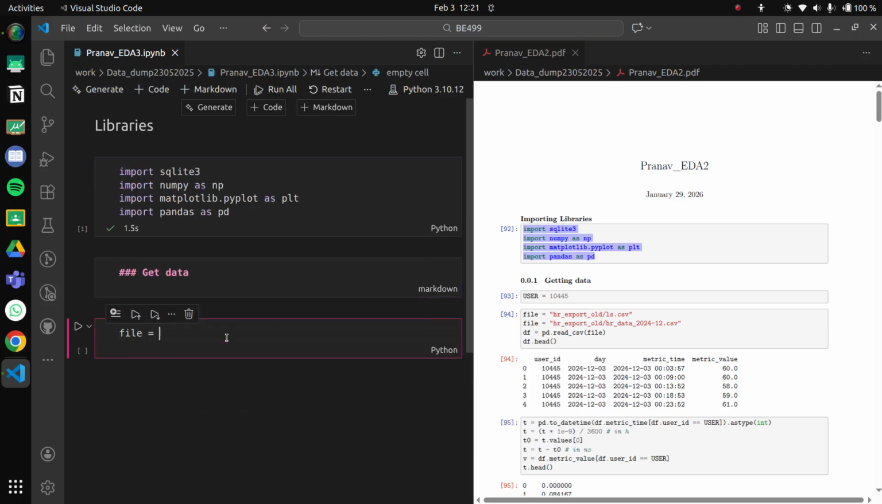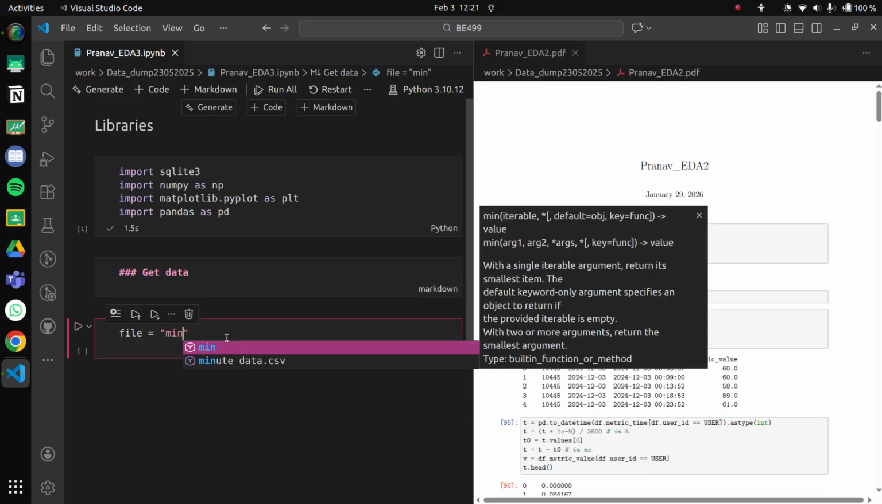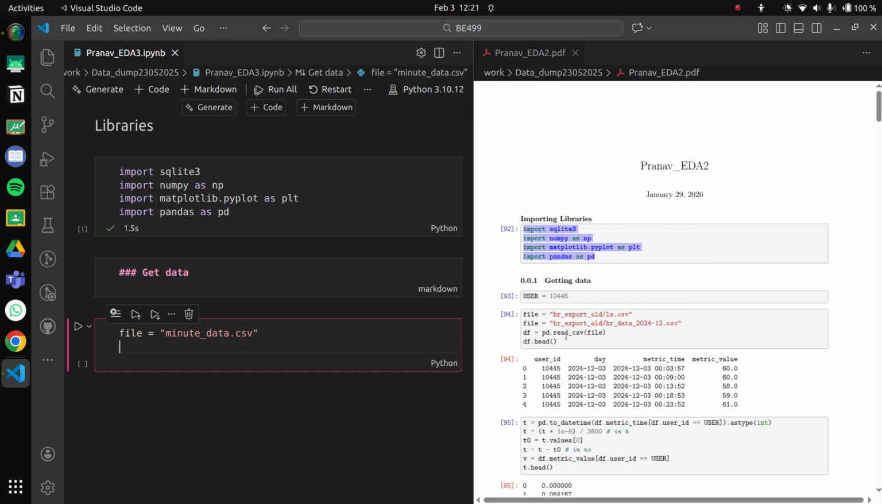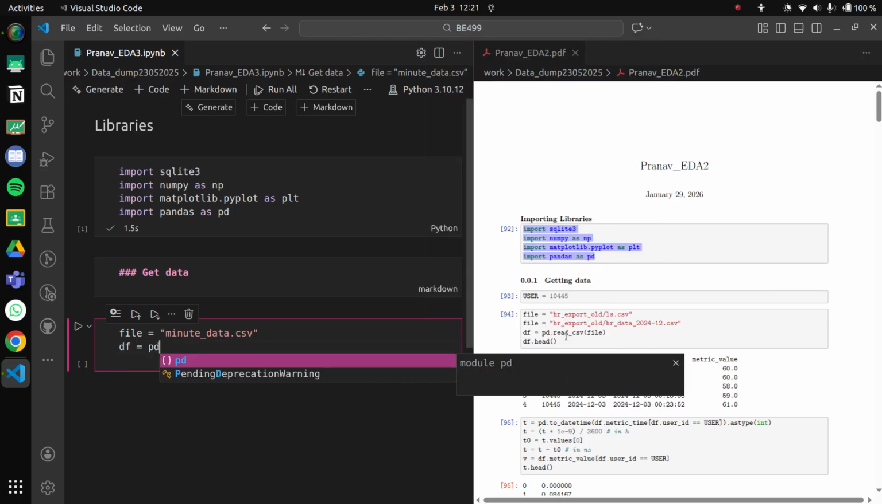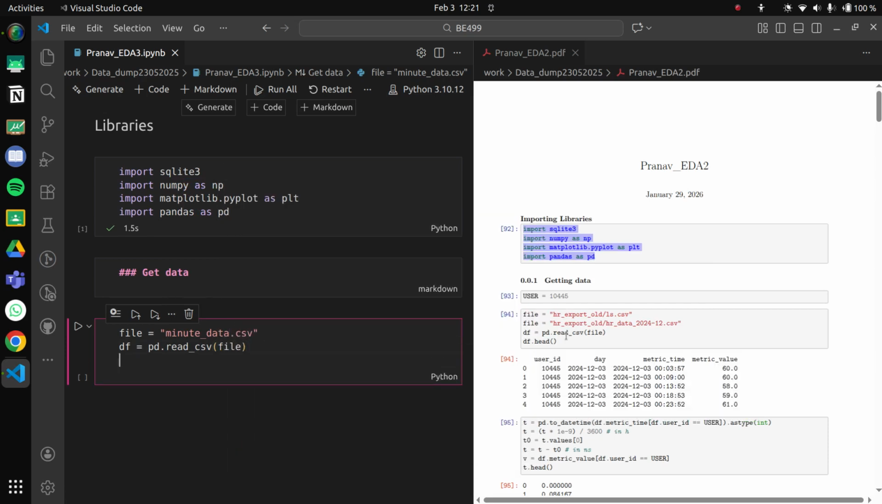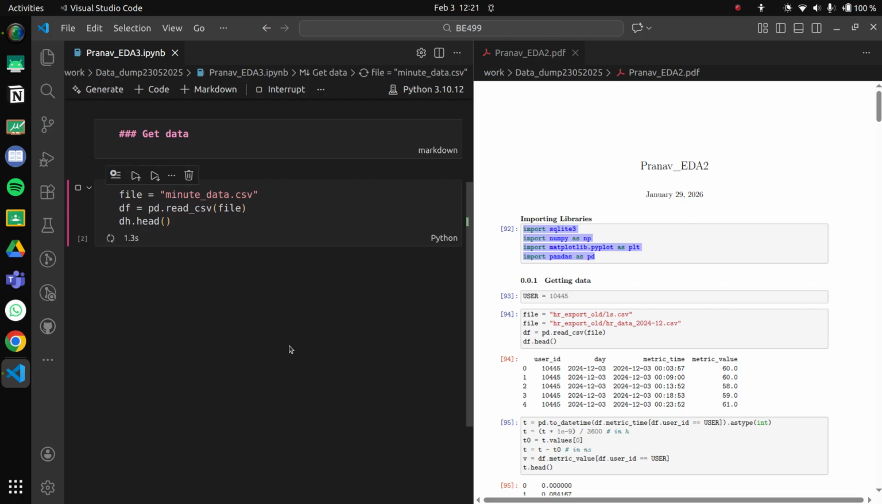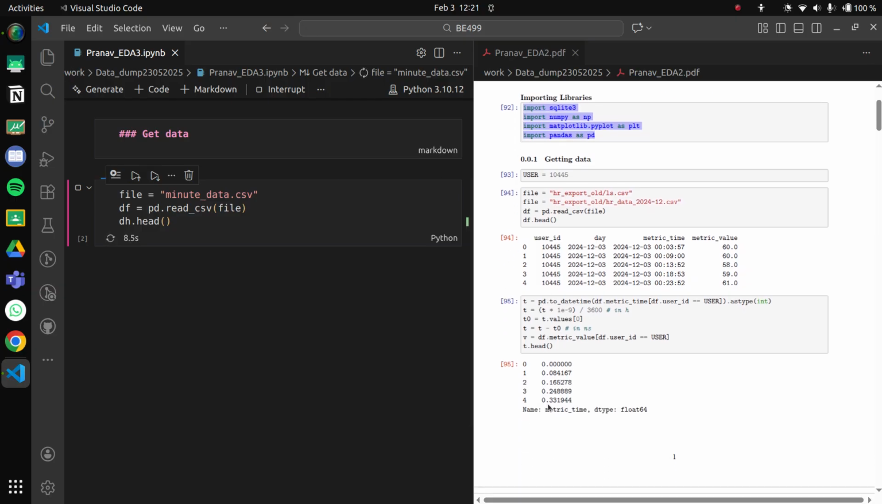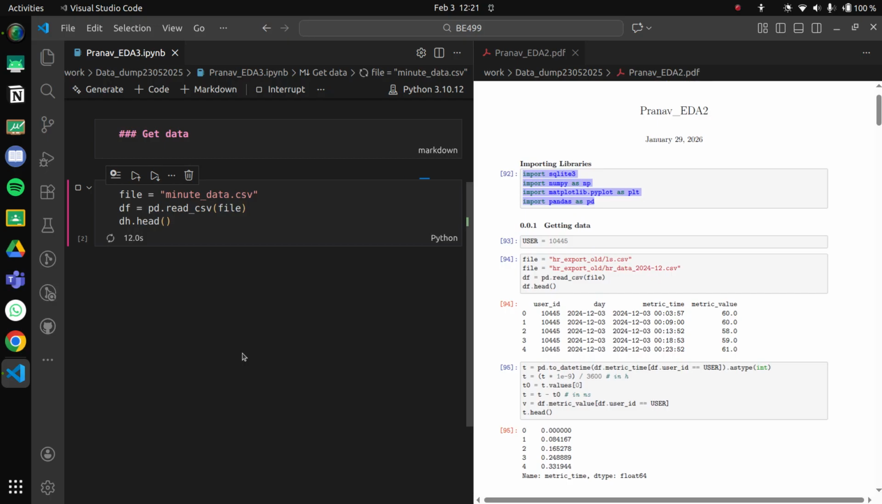So the file is now not this thing. It's just minute data.csv, and then we want to do just a data frame. And just do a head for now, just to see what it looks like. This might take some time though, because there are lots and lots of rows over there. I estimate it might take half a minute to get the thing. Also, Jupyter has this annoying habit of crashing, but I'm going to risk it and see what happens.